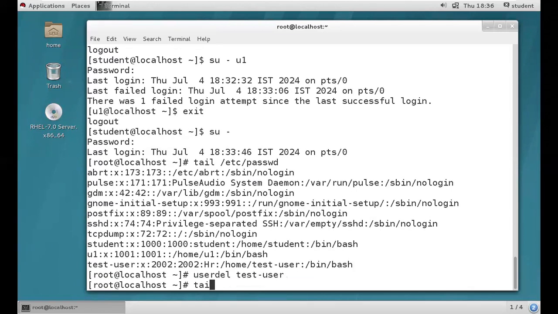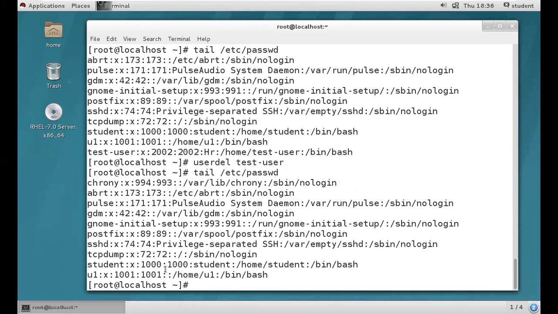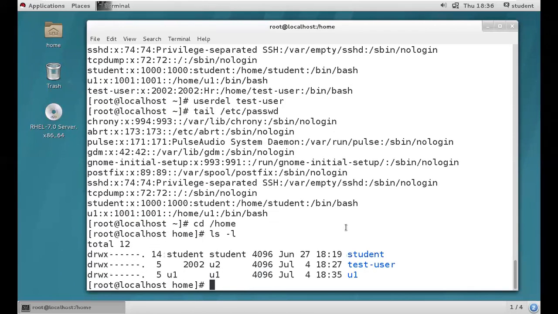If you want, you can check tail /etc/passwd. See, there is no testuser. But actually what will happen is, if you use the userdel command, the user account will be deleted, but a few user-related properties will remain, like the home directory. See guys, all the users' home directories are located inside home, right? So let's check the list inside home. See, we have testuser's home directory not deleted.